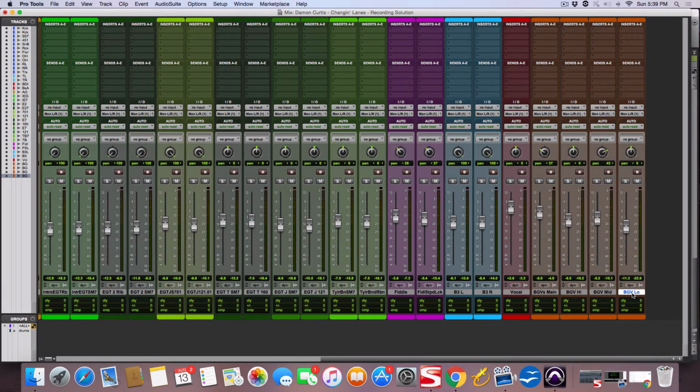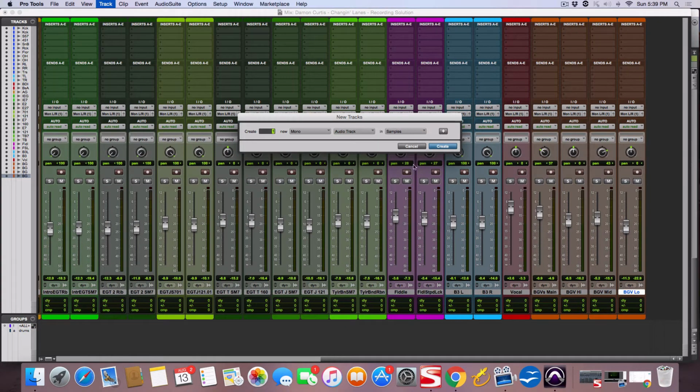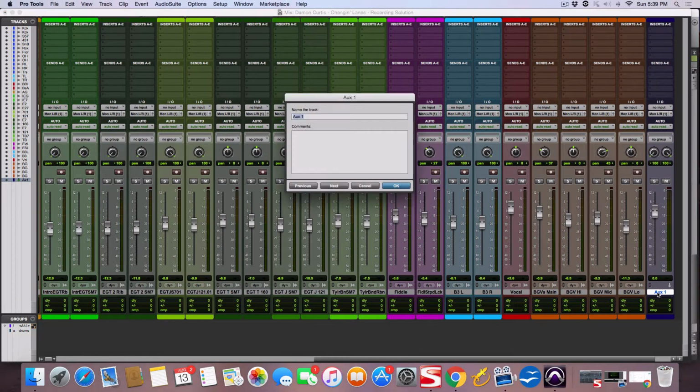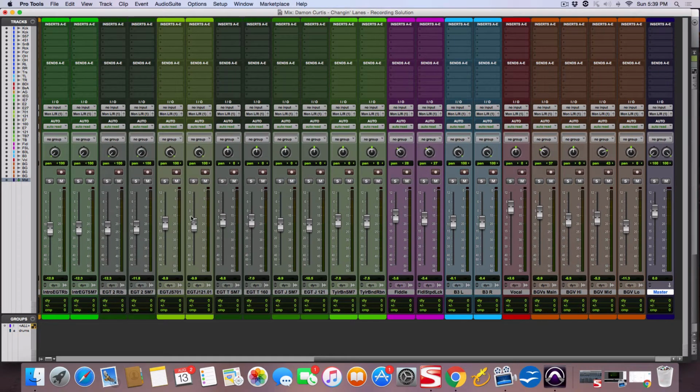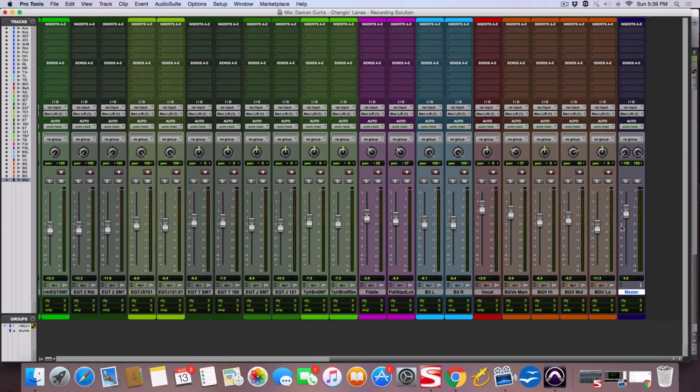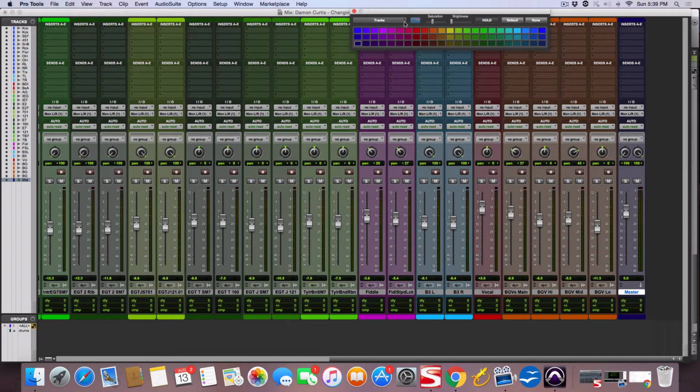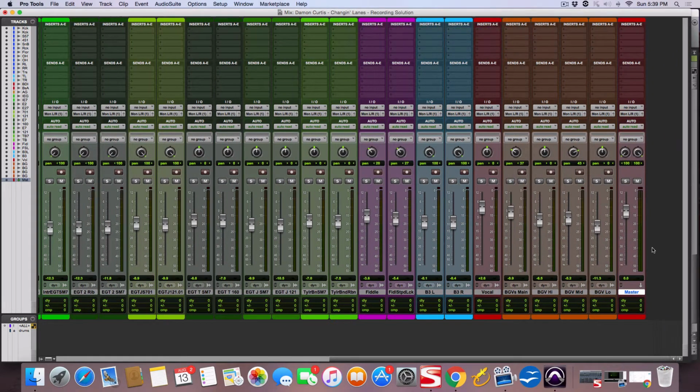On Pro Tools, it's Shift Command N. And then I do one track, a stereo aux track, create. Let's put it right here. I'm going to label it master. Essentially, every single track is going to dump into this master fader, and it's going to be my global control. It's my global volume.